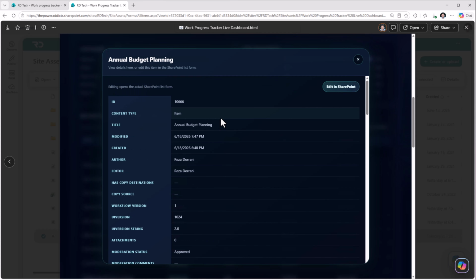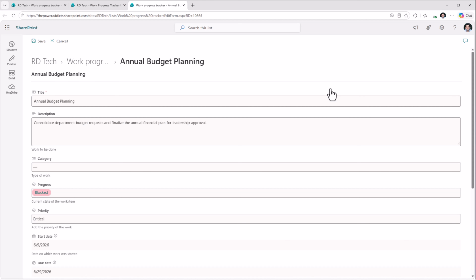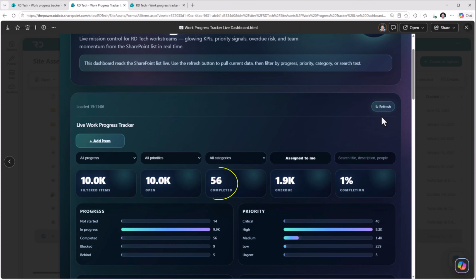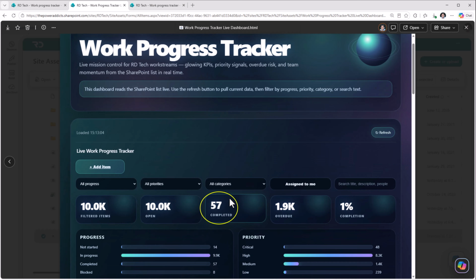Now it can read the data, but in scenarios where you want the user to edit the data, here is an option to edit in SharePoint. This creates a deep link into the SharePoint form experience, which allows me now to update the information. Let's say I change the status of this item to completed. Now if I refresh, you can see the numbers changing on the fly.